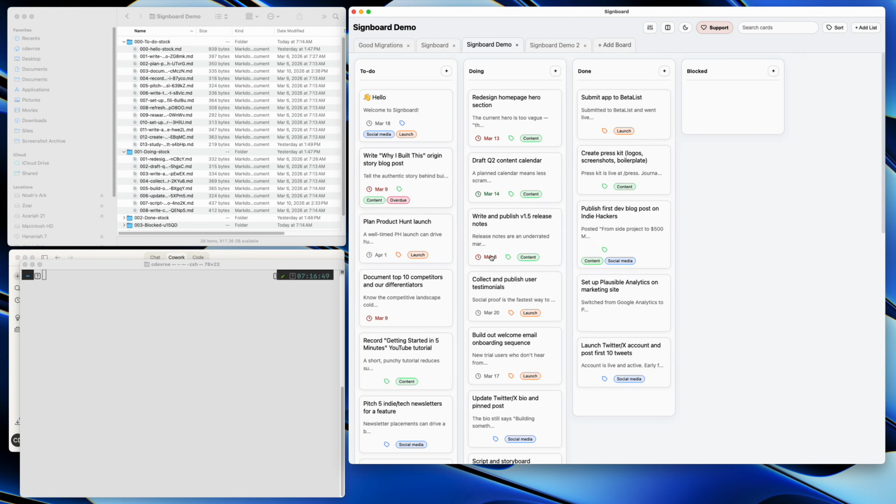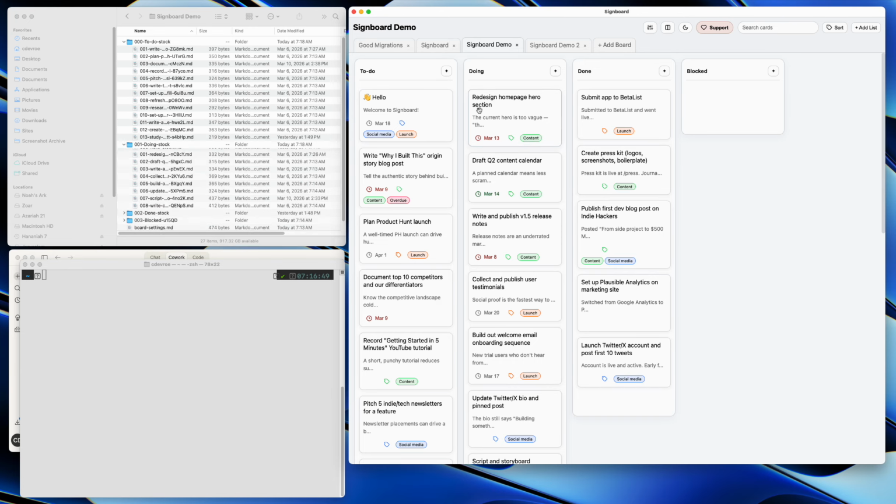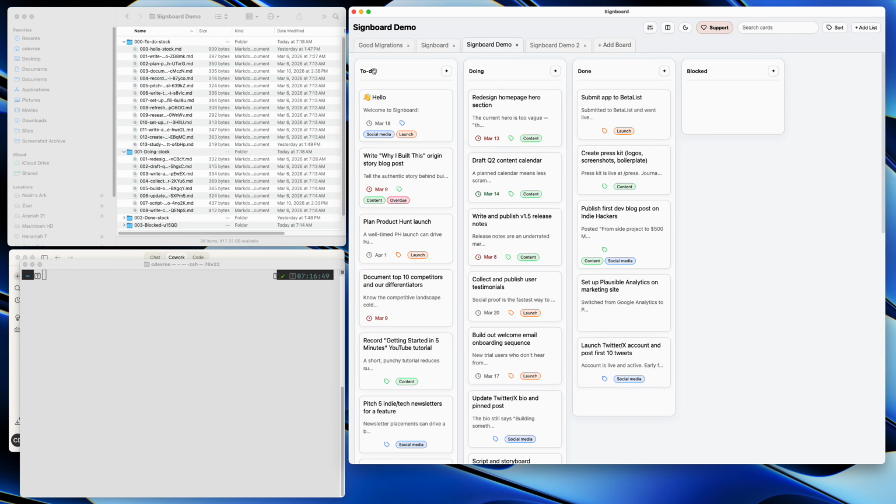I'm going to be walking you through Signboard on macOS, but it runs also on Windows and Linux. And this is a demo nonsense board, and I'll walk you through that a little bit. But in general, it's just a project management tool that uses Kanban to be able to drag your cards from one list to another, and your lists can be named anything that you'd like.